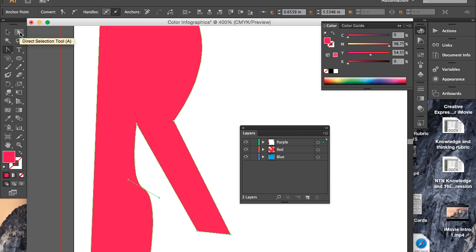Now if you notice, you may use shortcuts. Okay, if you hover over these tools, you'll be able to see different letters next to them. Those are the shortcuts. So if I want to go from my Convert Anchor Point tool to my Direct Selection tool, I can press A, and it'll give me the option to use my Direct Selection tool, however I want to use it.